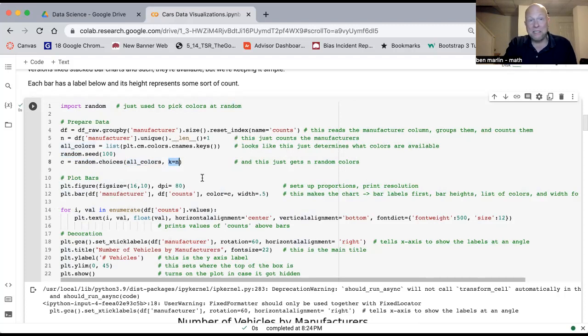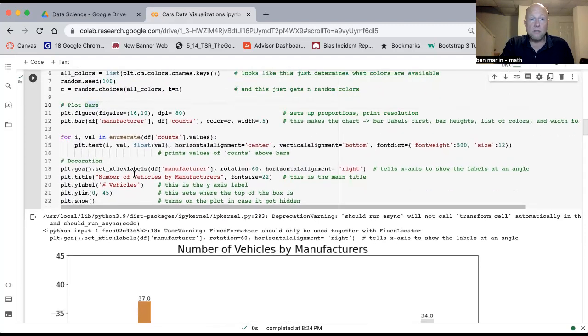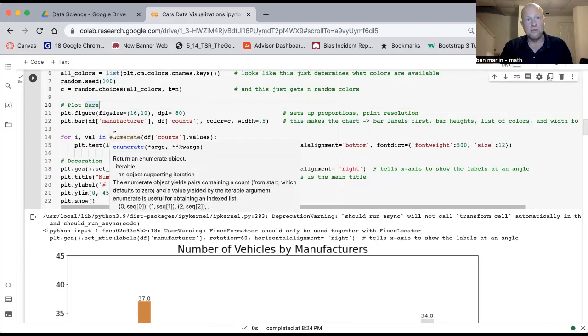I don't know what the K is supposed to represent, but the N, of course, is the number of unique manufacturers we had before. Okay, so then we're going to look at how we do the actual plot. So far, we've just gotten the colors figured out and put the data into a format where it'll do stuff.